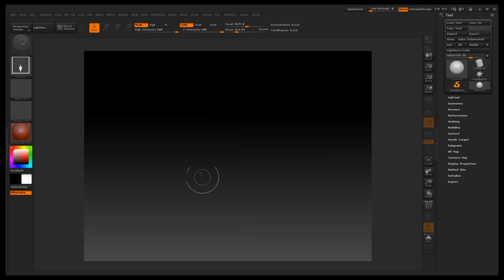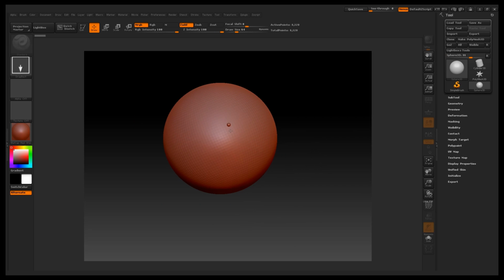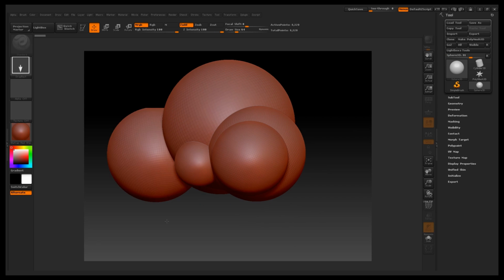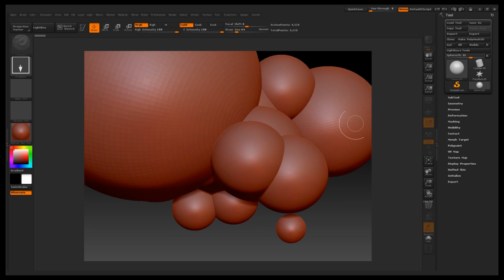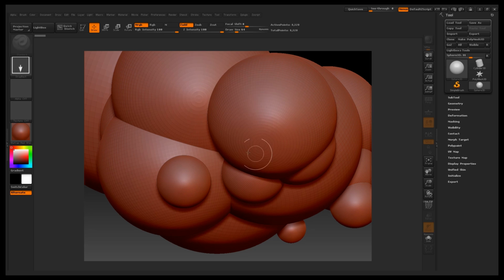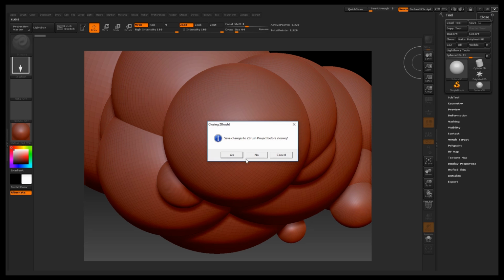Oh, okay, I see some shapes. Let's just draw out a sphere. Okay, awesome. Wait a minute. What the fuck? What the fuck? Like, I can't. Fuck this bullshit. Fuck this program.